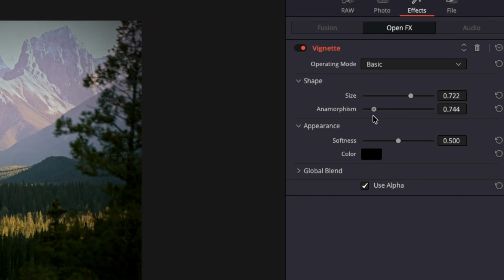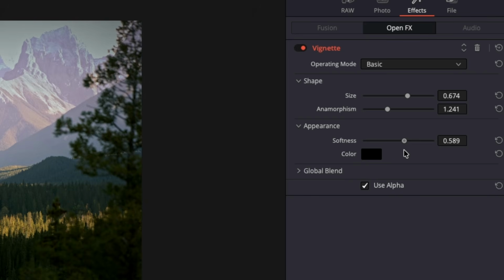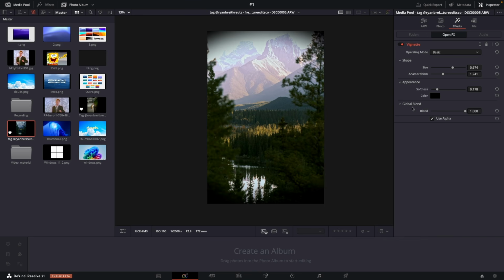Then we have the anamorphism. Maybe we can go slightly in, looking like this. Maybe we can make it slightly darker, like maybe we can go like this, right? It looks okay. Global blend, I don't know what that means. So yeah, we also added the vignette on this image.